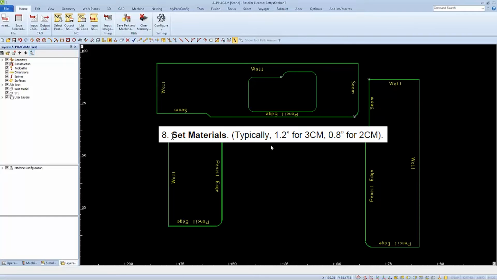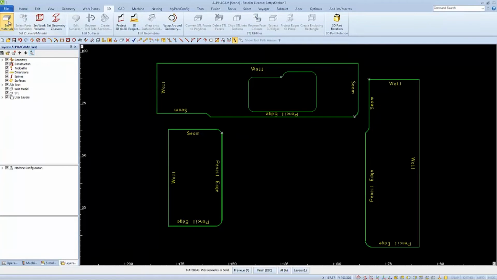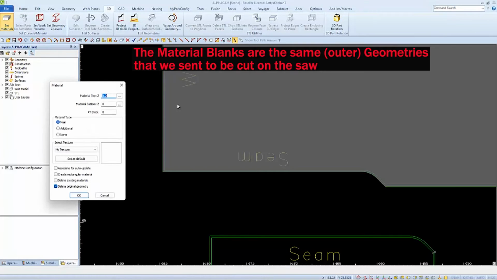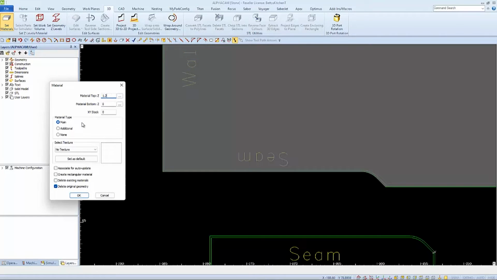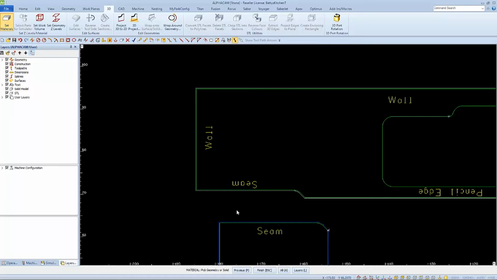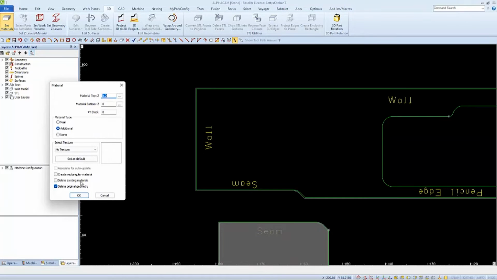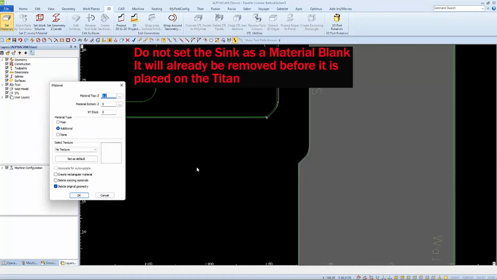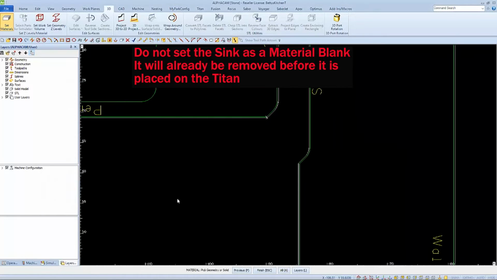Step number 8 is to set materials, which we'll find on our 3D tab. We'll usually set the material top or the thickness to 1.2 for 3cm or to 0.8 for 2cm. And we'll do this for all 3 material blanks, one at a time.